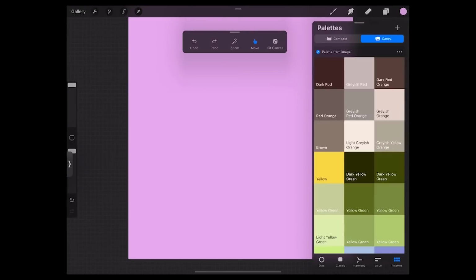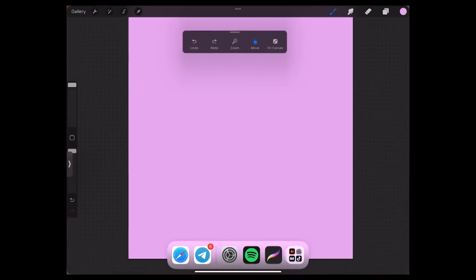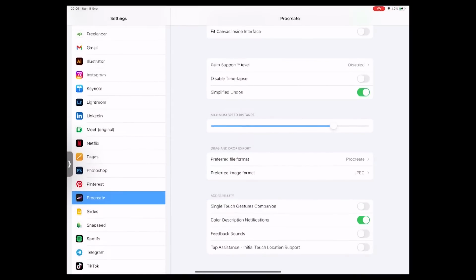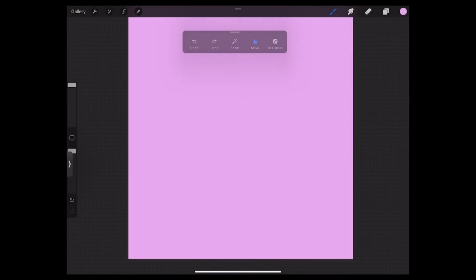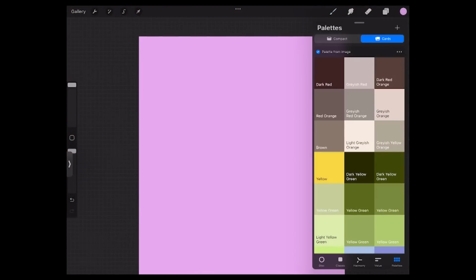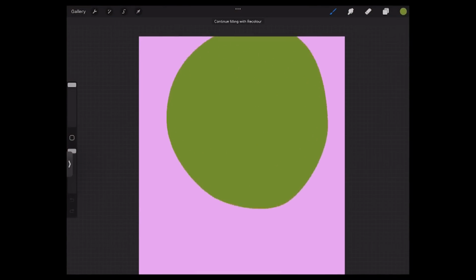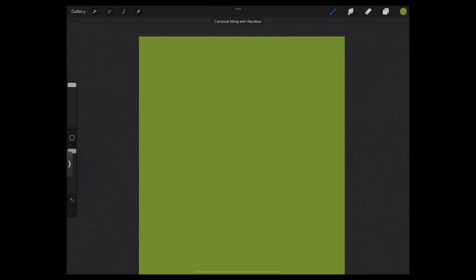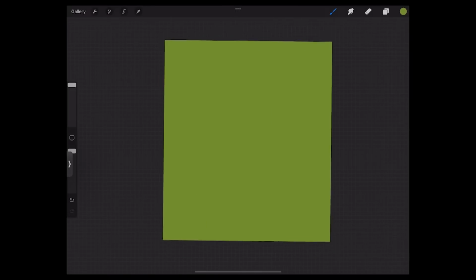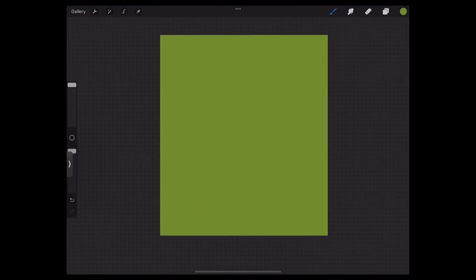With Tap Assistant's initial touch location support, stroke stabilization, motion filtering amount, motion filtering expression, and tip attachment, people who experience tremors can have a better experience using Procreate. So please don't forget to check these settings so you can have the best experience using Procreate.